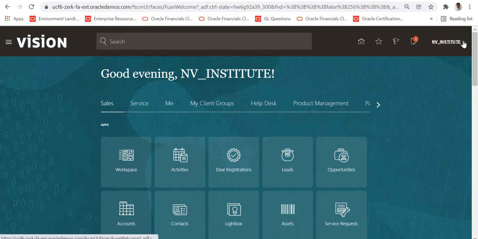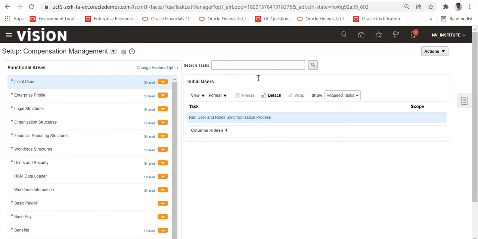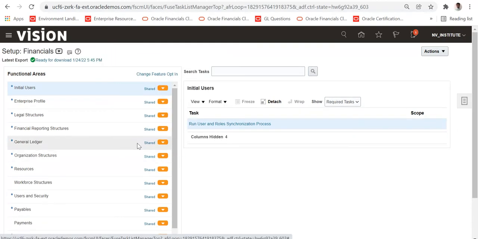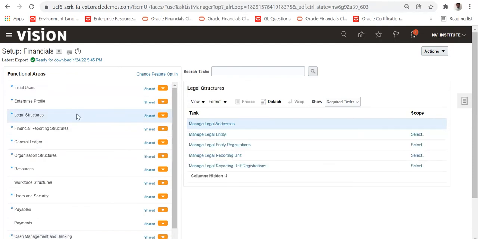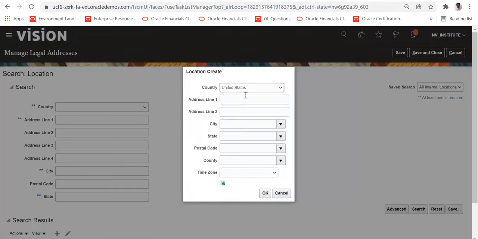So getting into the application, I'm navigating to setup and maintenance. I'll change the functional area from compensation management to financials. Since I need to create the legal address, I'll get into the legal structures first. So I'll create the legal address. I use the plus icon at the bottom to create the legal address.